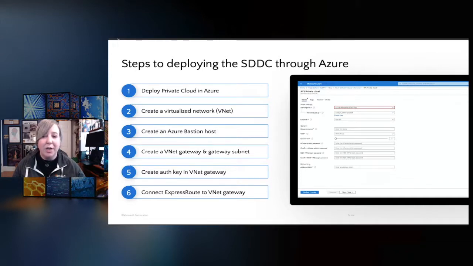From there, you'll create a virtualized network, or a VNet, within the environment. Afterward, you'll create an Azure Bastion host for access into the AVS environment on premises. You'll then create a gateway subnet on the VNet, deploy a VNet gateway, and provide an auth key to connect your on-premises environment into Azure using ExpressRoute. Finally, you'll connect your ExpressRoute to the VNet gateway. Fairly straightforward. Obviously, there's more involved, but this is the high-level overview of deploying it inside of Azure.